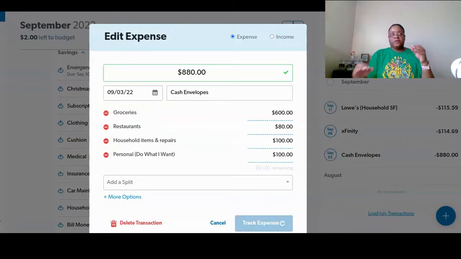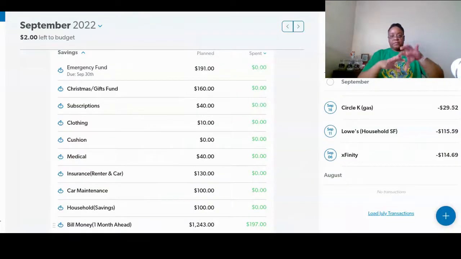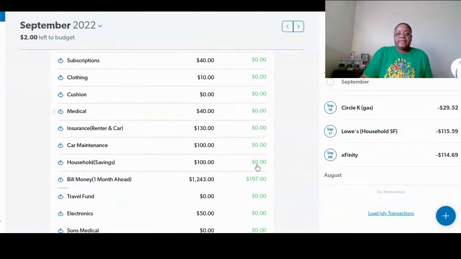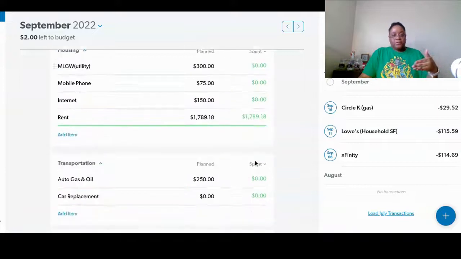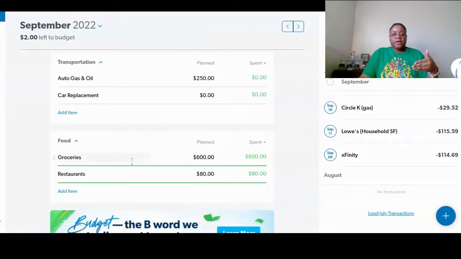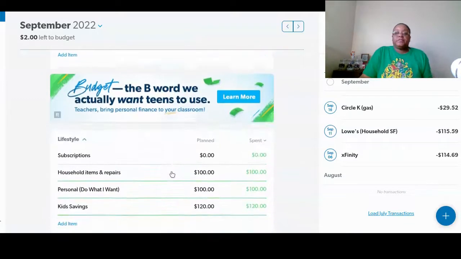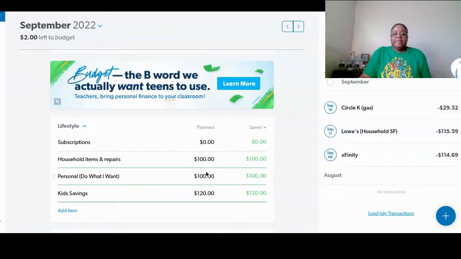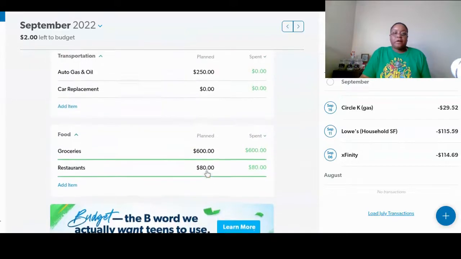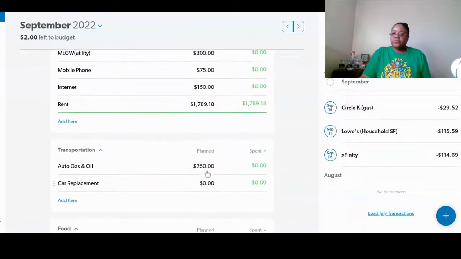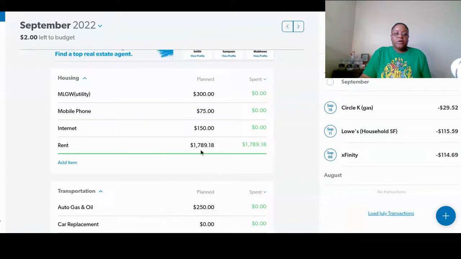So what it'll do, instead of it being 880 in one bucket, it's going to take that 880 and split it into all of the buckets that I said it belonged into. And so you'll see that in groceries, restaurants, and I didn't have to drag and drop each one. I could just do the split on there. That is it. All right, so now let's get up to the household or housing with my Xfinity.